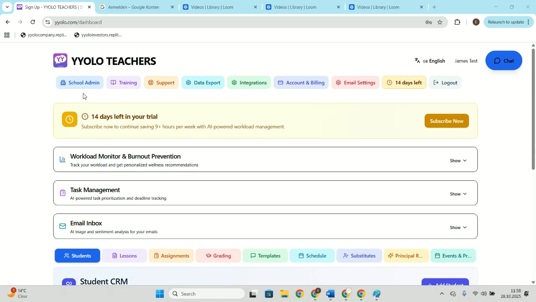I am going to explain step by step all the important features and buttons that are available. What you see at the moment on the top are these colored buttons: school admin, training, support, data export, integrations, and so on.